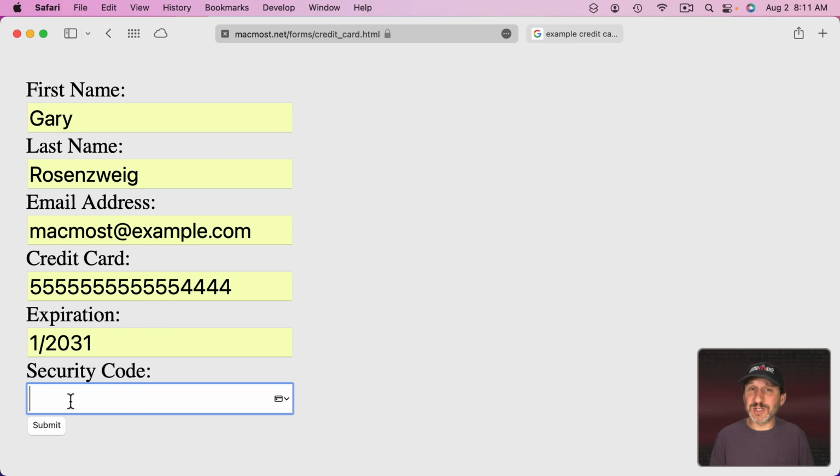Notice it never seems to fill in the security code for you. It's usually a 3 or 4 digit number that's easy to remember. And it's a little bit of extra safety that it's only filling in the tough parts and then it gives you this that you have to know on your own.